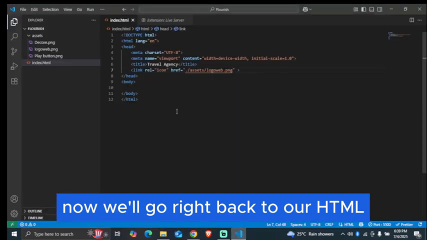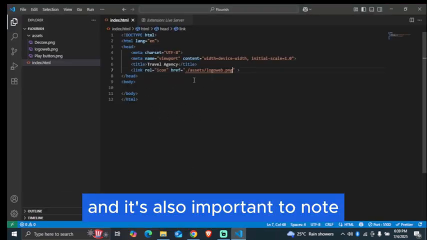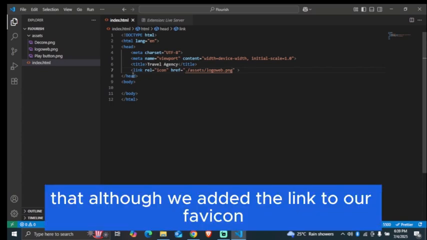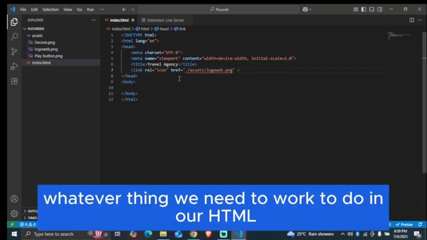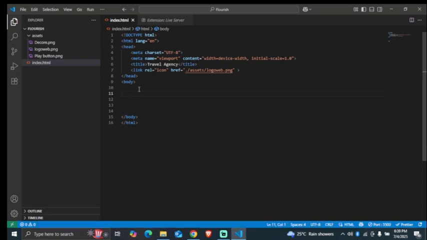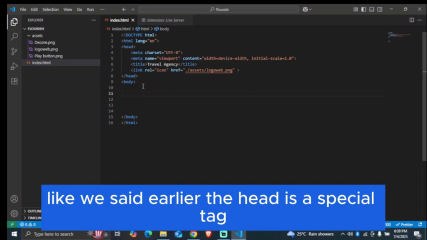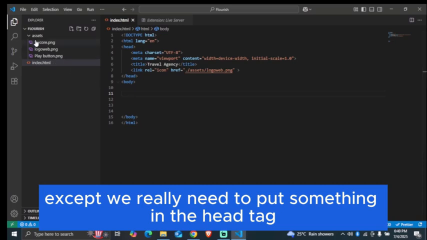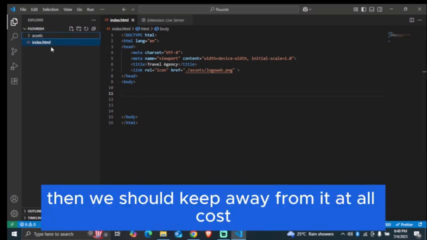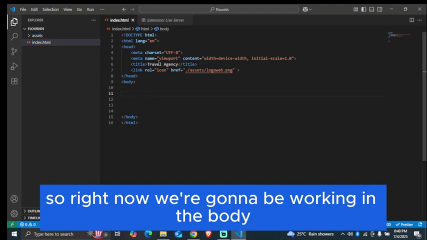Now, we'll go right back to our HTML, and it's also important to note that although we added the link to our favicon in the head, whatever we need to work on in our HTML has to go in between the body. Like we said earlier, the head is a special tag. So except we really need to put something in the head tag, we should keep away from it at all costs. So right now, we're going to be working in the body.